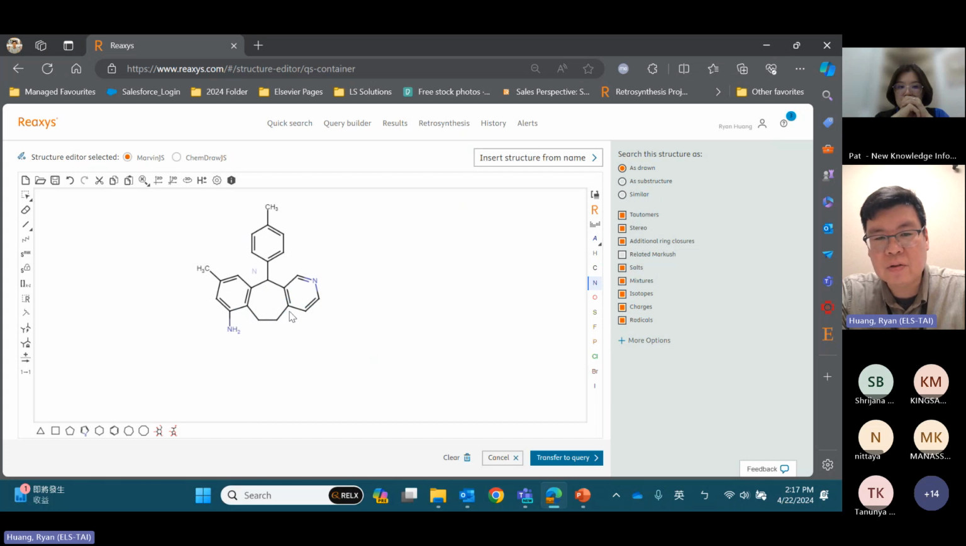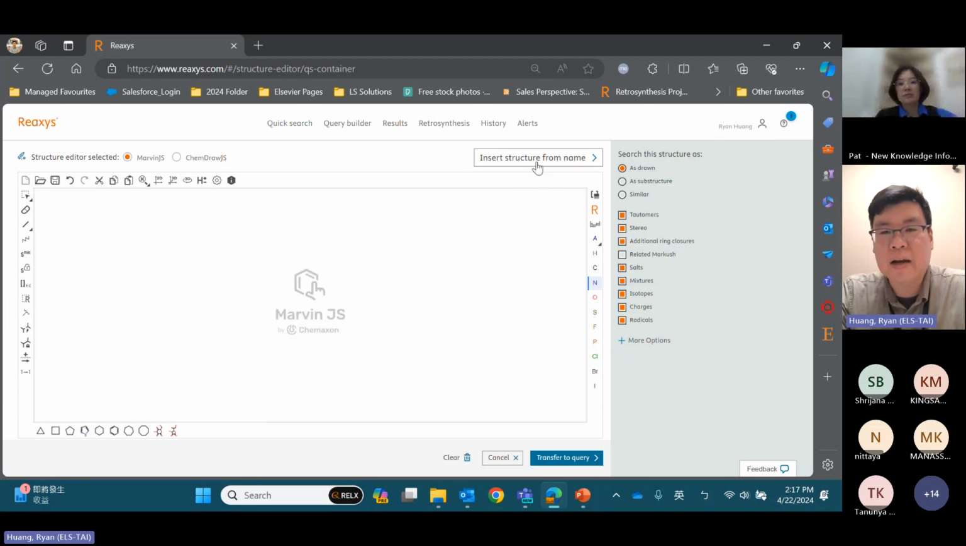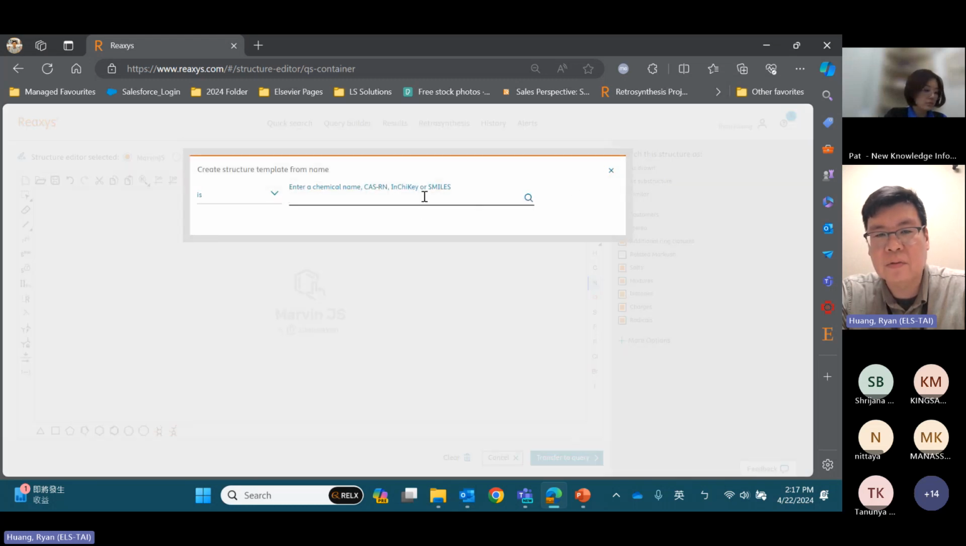Before you start to copy paste or try to draw the azacitidine here, let me introduce you to another unique feature of Reaxys. It's called insert structure from net on your upper left. This function here is really useful.